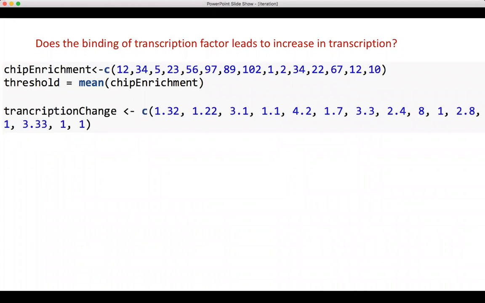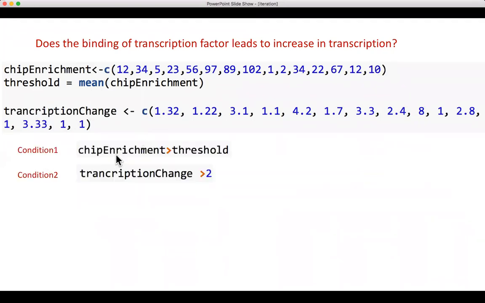Okay. So let's say the same example I'm going to be showing here. First is ChIP enrichment values, and then we have a certain threshold, same code we had before, and this is a transcription change in the genes corresponding to these peaks. So let's say this is an arbitrary example though. Let's say our first condition is the ChIP enrichment should be above the threshold, and the transcription change should be more than twofold. So we are only interested in sites where the ChIP enrichment is above threshold and there's a twofold or more change in transcription happening.